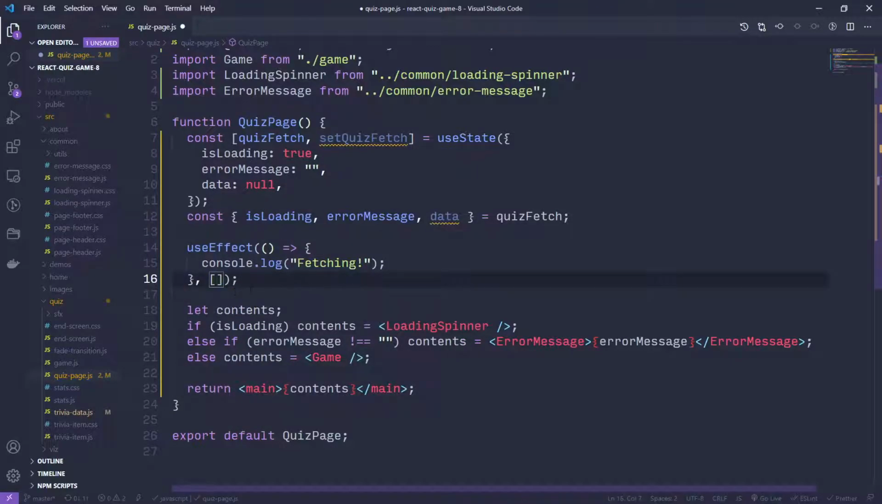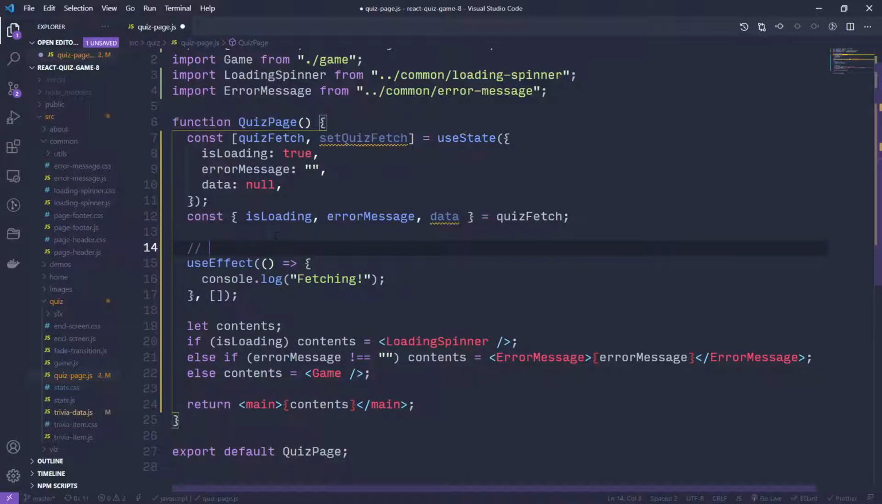If you specify nothing, this effect runs when the component is mounted. So that's an important point here. Empty array for dependencies means the effect only runs on mount.